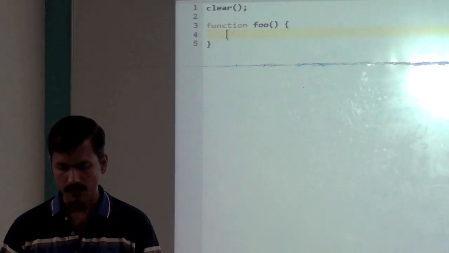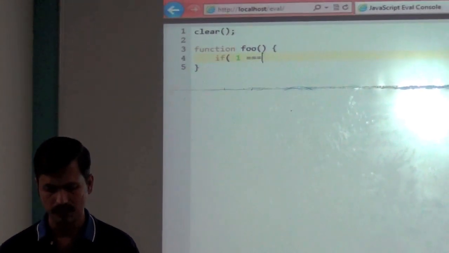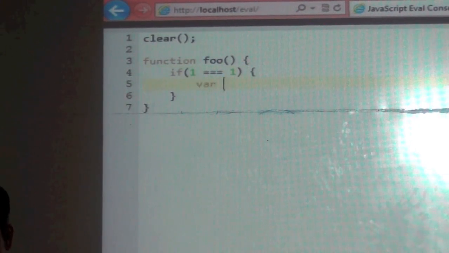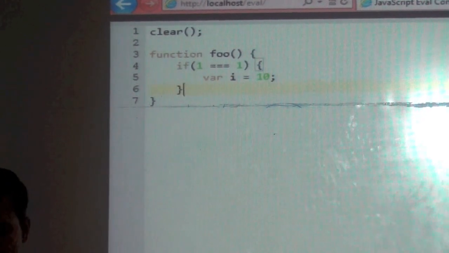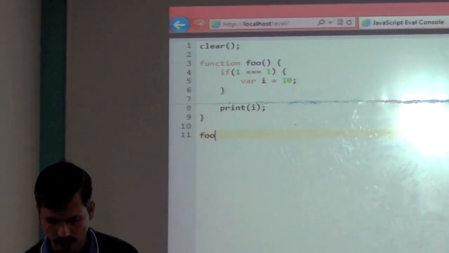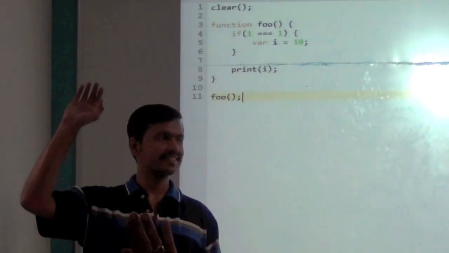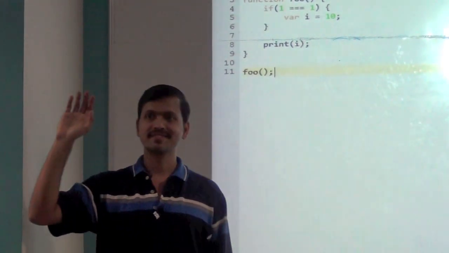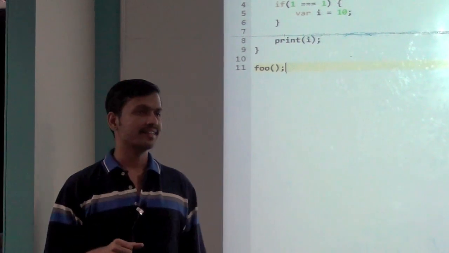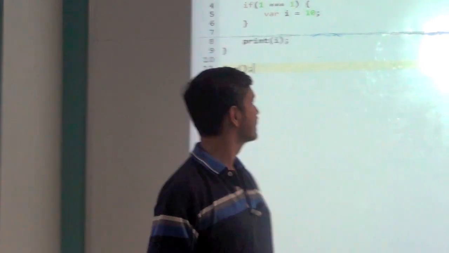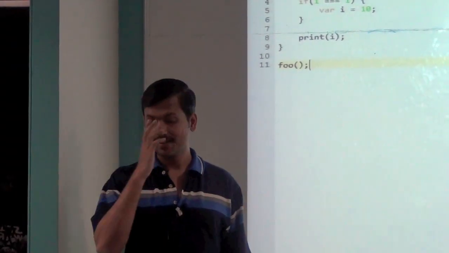So let's create a function here like this. Let's say I have a line of code like this. I'll have an if 1 equals equals equals 1, and I'll declare var i equals 10. Then I'm going to say print i. Now, my question is, what will it print if I call it? Undefined? How many of you say undefined? 1, 2, 3, 4, 5 people. What do the other people say? It's going to print 10. How many people say 10? About 6 or 7 more. What do the rest of you say? Both. Undefined. Okay, it'll print 10. Or undefined, those are the options.